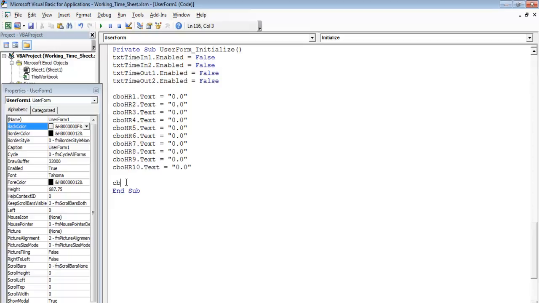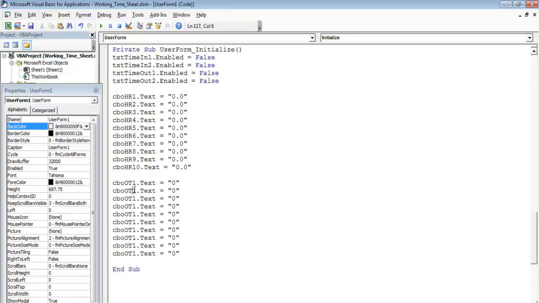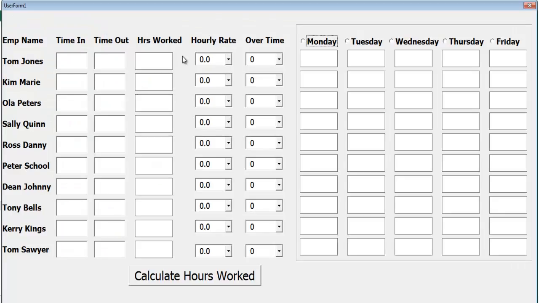Now we'll do another one. Let's write another one for overtime. Text equals, I think that's 1, so we'll make that 0. Yeah, that's right. So just copy this across. So that will be the default value you will see in each of those combo boxes. Just change the numbers. Okay, let's speed that up. Okay, that is how it looks right now. So if I run the program, that's what you will get.